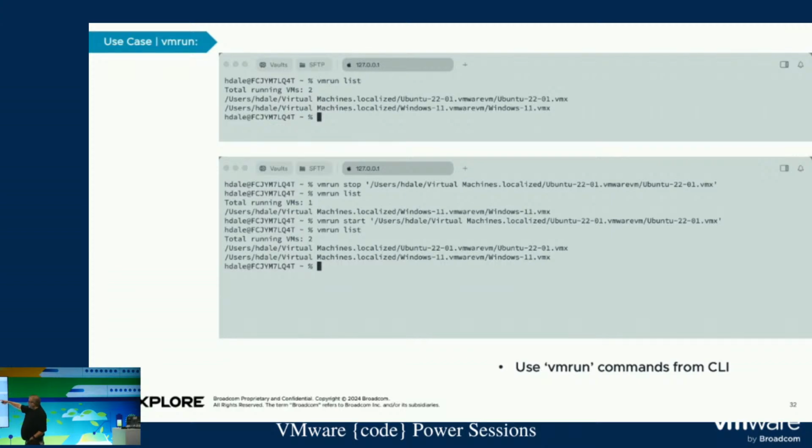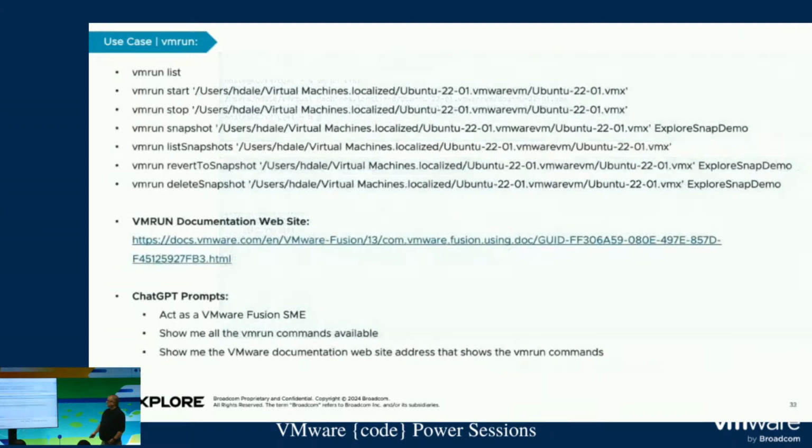And then when you start and stop VMs using vmrun, you have to give the full path to the VMX file. And then you can see that I did a list, so there's 2 running. I did a stop, and then when I do the list, you can see there's only 1 running. And you can automate that. So here you can see the very first one is list, then I can start them, I can stop them.